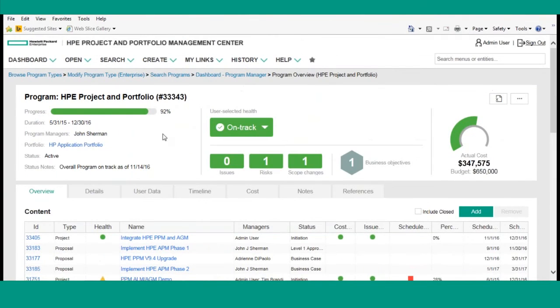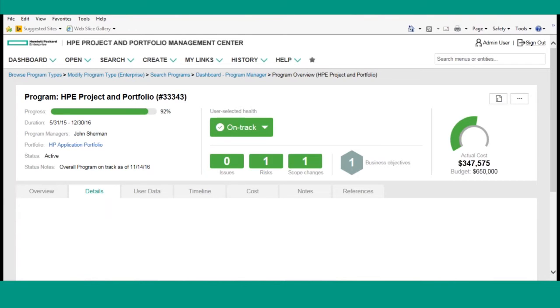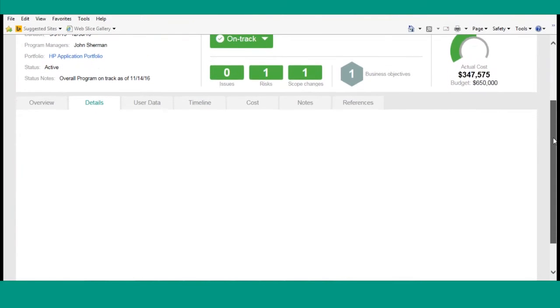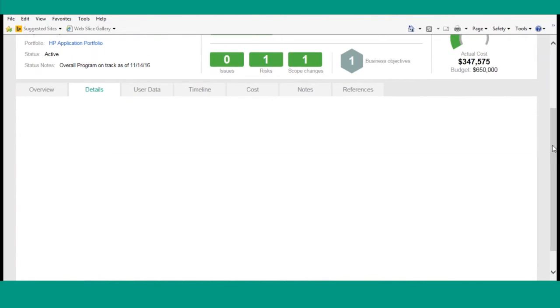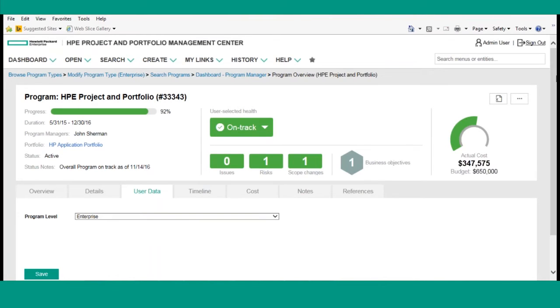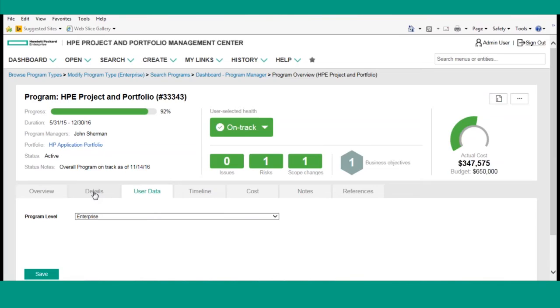On the detail page, this looks just like any other request form that is configured to contain data about the program. And as always, we're in a demo environment, so the refreshing of the data is taking a second. There is user data. So on this particular program, we have a program level, and we've defined it at enterprise, company, division, or related to a business process. And because this is enabled, that's why we see that tab. Let's go back to the detail tab, see if we get a refresh here.